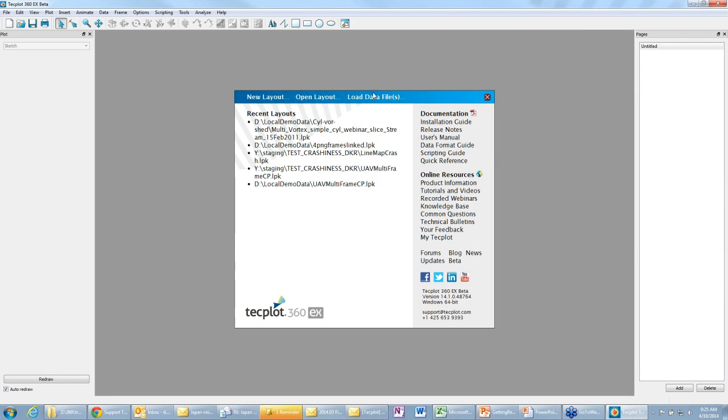But for consistency with people who've been using the product for a long time, we've left them in. Also, these are the recent layouts that you've had. We're considering adding recent data files. We'll see how the user base likes that, and they can always ask for it. Online resources and documentation are available as well, and if you wanted to go online and post something on Twitter, LinkedIn, etc., you can do that as well. So all of this is in a simple environment.